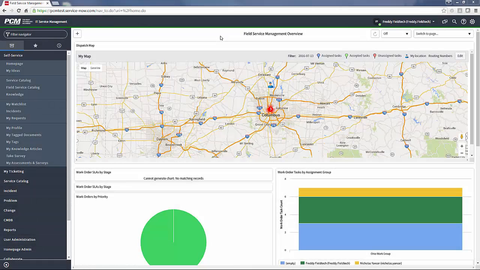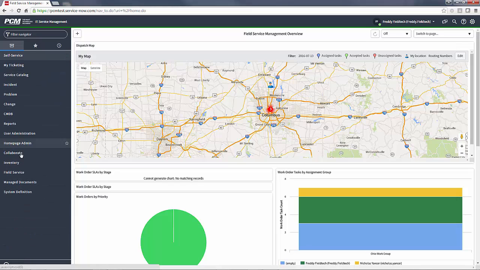Finally, it's time for the agent to accept and work on assigned tasks. A field agent will see the My Map view on the Field Service homepage. This gives a quick visualization of any tasks scheduled for a specific date for the agent's work groups that are either unassigned, assigned, or that have been accepted. This map can be opened in full screen using the My Map module in the Field Service application.